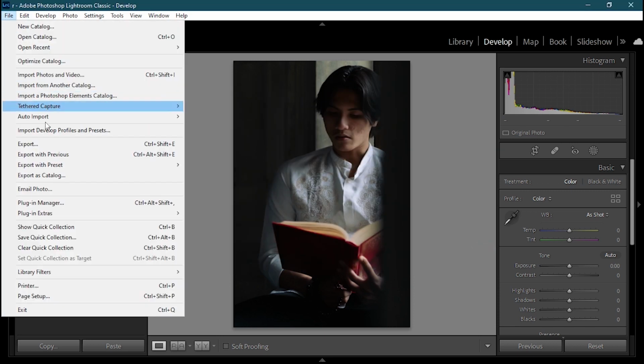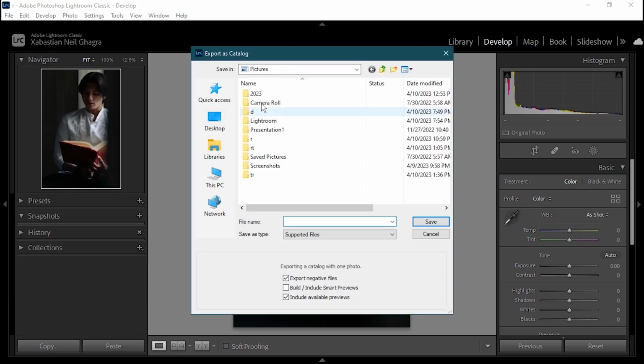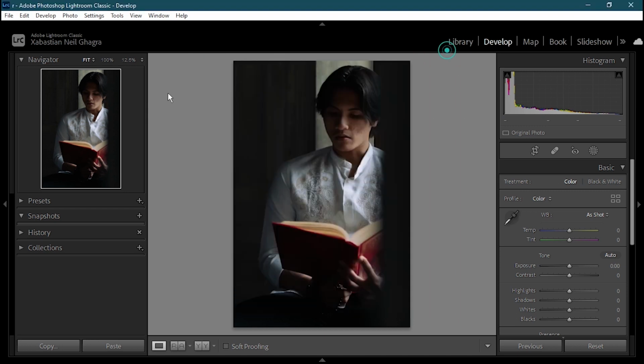Then we also have export with preset. If you edited a preset or enabled a preset or applied a preset, you can select them and also export with preset and burn full size JPEG. Then we have export as catalog. If you want to save it as a catalog, you can also do that. Just type the name and then supported files, and then just click on save, and that file or that photo or that video is going to be saved as a catalog.